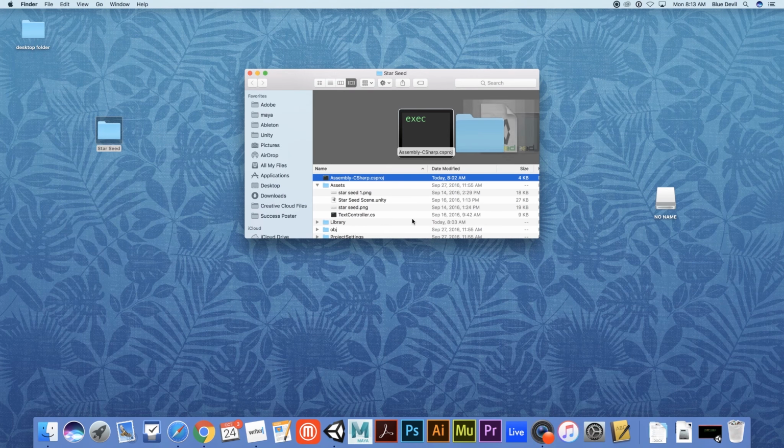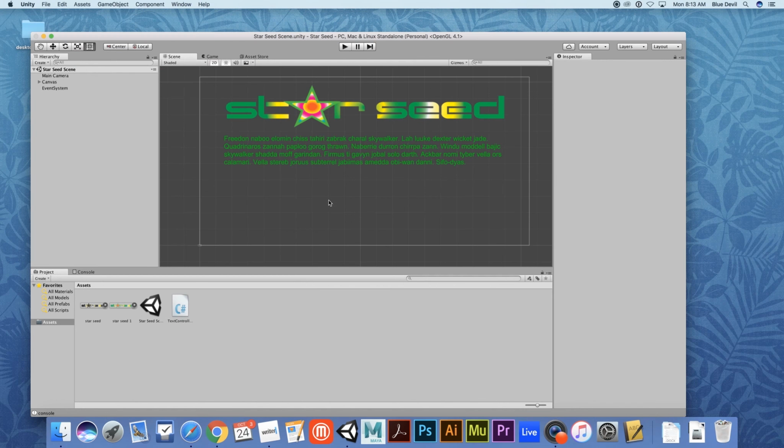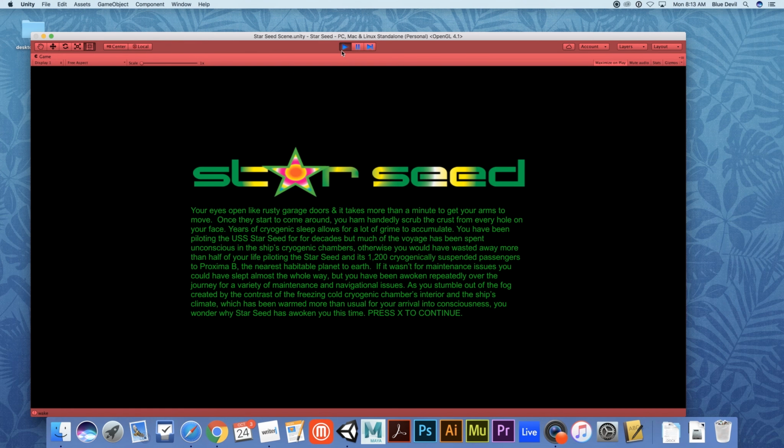Double click to open that up. Inside of the assets, there's the Starseed scene in Unity. You just double click on that, and that will open up the actual game, and you just hit play. And you can play through the game yourself to get a good feel for what the game is like, okay? Once you've done that, then you're going to go ahead and make your own game. So let me show you how to do that.